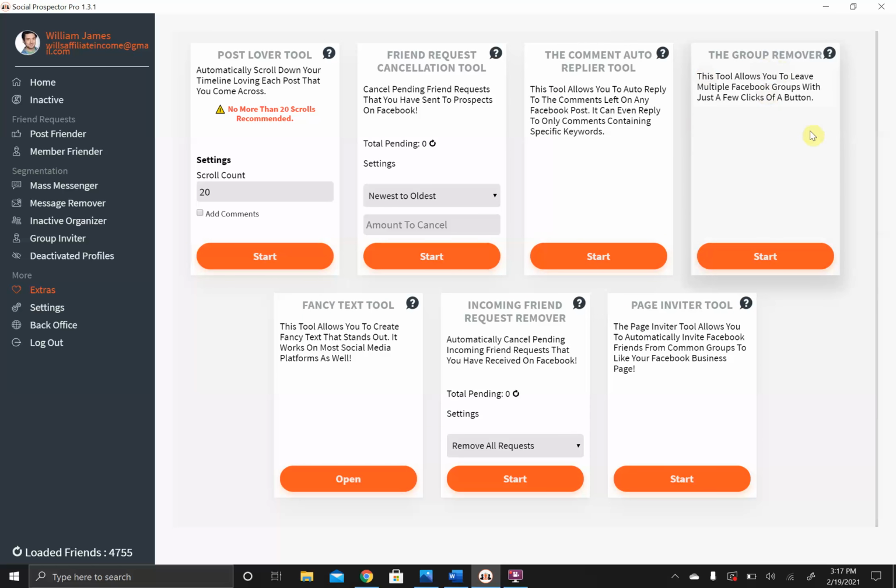Group remover tool, you can leave groups if you want. The fancy text tool allows you to create different fonts and bold your text and stuff on your Facebook post to help them stand out. Incoming friend request remover will delete friend requests that are coming in, and the page inviter tool you can use to invite people to like your page if you have a page. Okay, so those are all the features that this thing does.